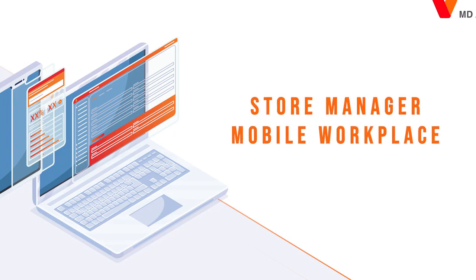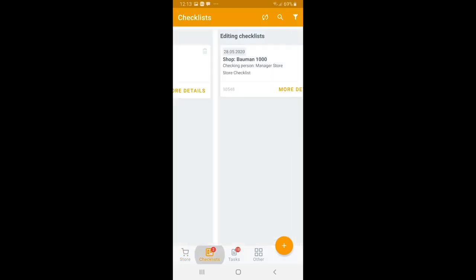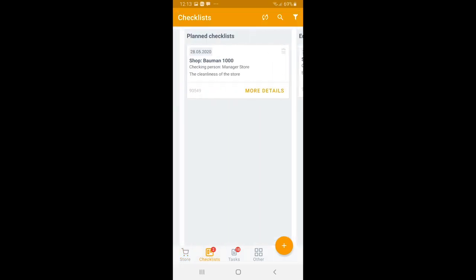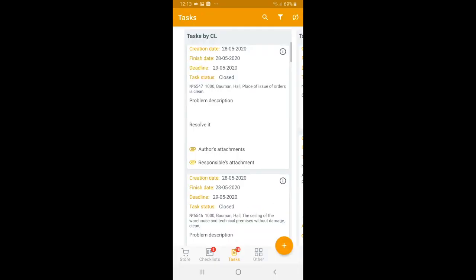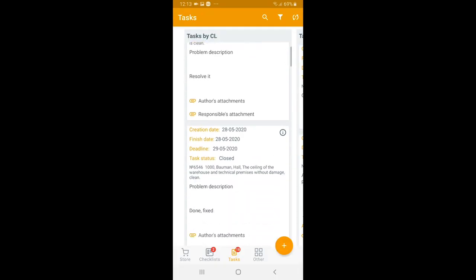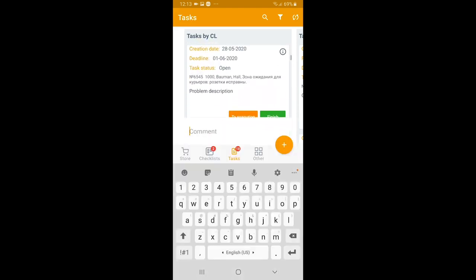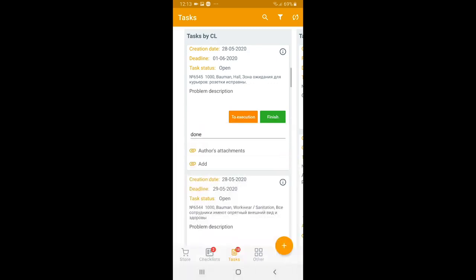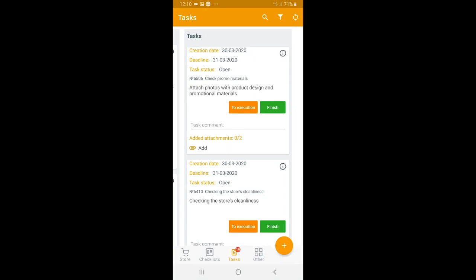The store manager also has a mobile application. He monitors information on events that took place in his store, on the audits carried out, and with his interface, he can plan and pass checklists. And there's a Tasks module. Each task generated by the audit results goes here. The director must write a comment on what was done to fix the comment he or she found and complete the task. Tasks like photo report and all other tasks go here as well.